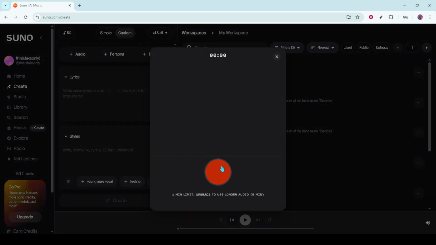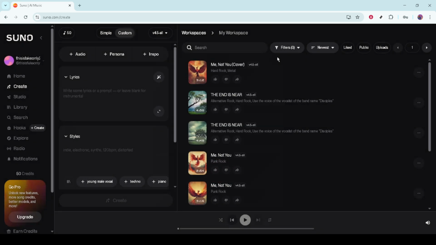When you're ready to go, hit Start. And once you're finished, simply click Stop. This is perfect if you want to capture fresh and original vocals on the spot. Alternatively, if you have a pre-recorded voice clip that you're eager to use, Suno AI makes it easy to upload. Simply locate your file and follow the on-screen prompts to get it uploaded into the system.